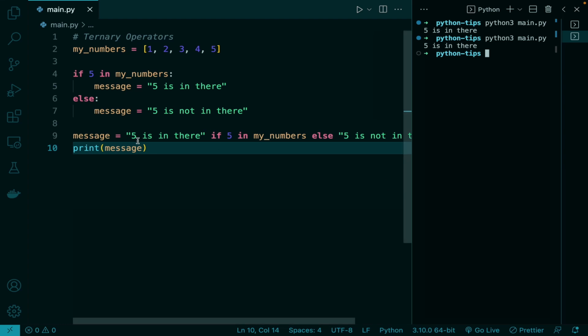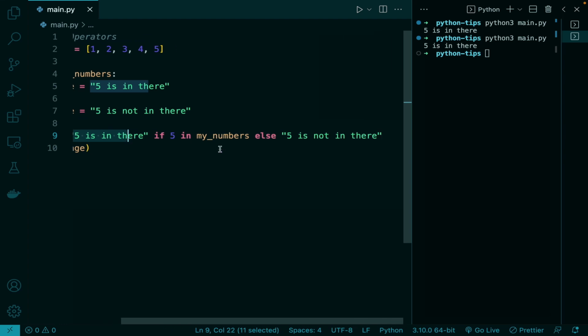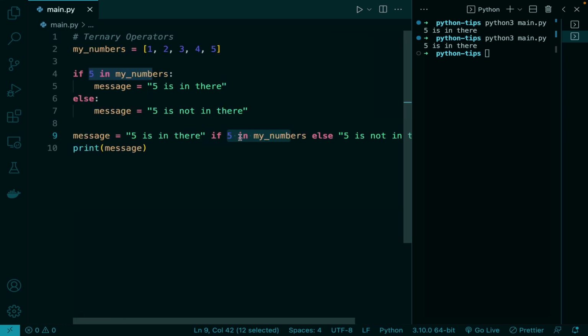So that's what a ternary operator is. The first part is the return value if the condition is true, so 5 is in there, and the part after the else is the value that you get if the expression evaluates to false.